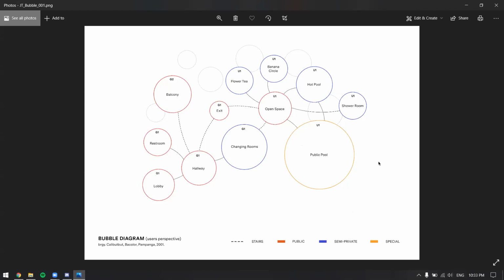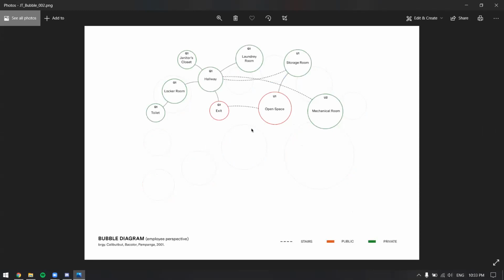Yeah, and then this is the user's perspective, and this one's the employee perspective, where you see the technical stuff that you might need, but I didn't add most of it because I just want to add the simpler stuff first, like the mechanical room for the pool, because I'm not sure if I want to add a water collection system. But for now it's the basic needs of a pool and the other things for the building itself. And then here's a bubble diagram.